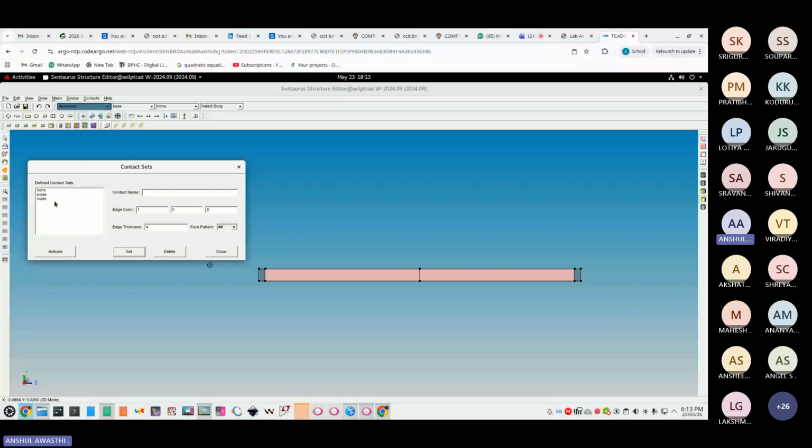Now I want to place them. For that, you have to select this pointer, and instead of select body, you have to make it select edge. Now first I'll place the P contact. So I'll just select P side. I have to activate it. I will activate my contact, and wherever I want to place the P contact, I'll just click there.